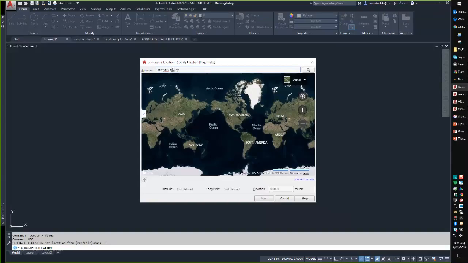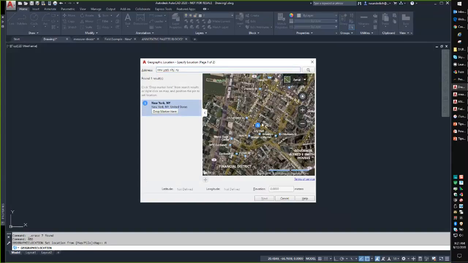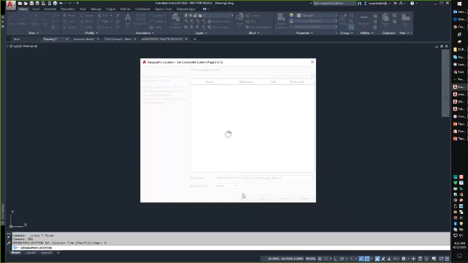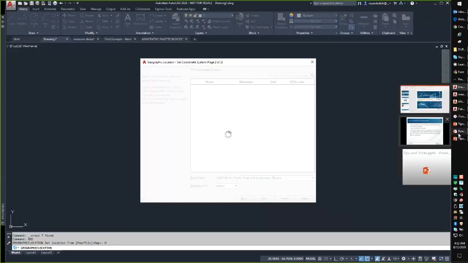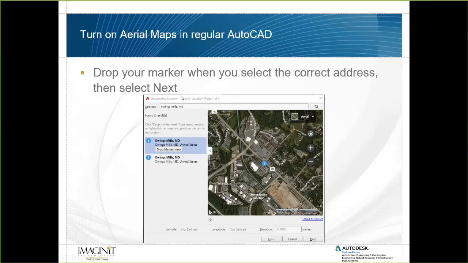You can type in an address. You can type in just a city. You'll see here that I'm just looking right here, New York, New York. I'm going to drop the marker here. I'll click next. Right, and all of this is right here to find an address, to find your location, etc. So drop your marker, select the correct address, click next.